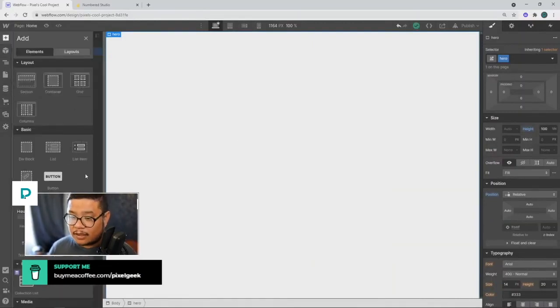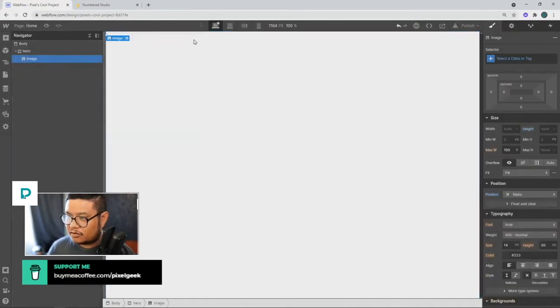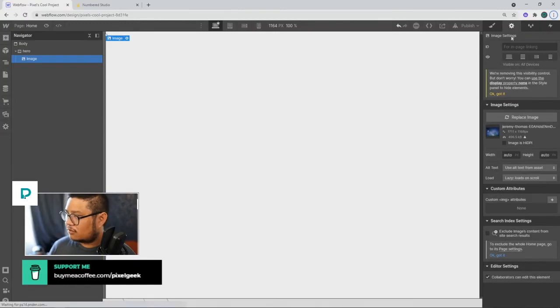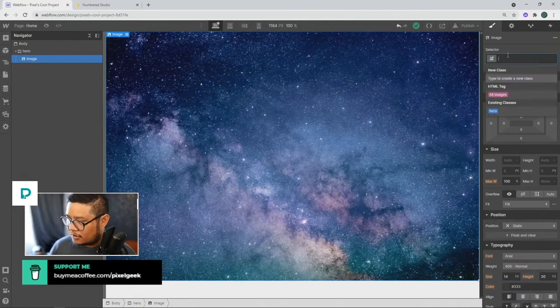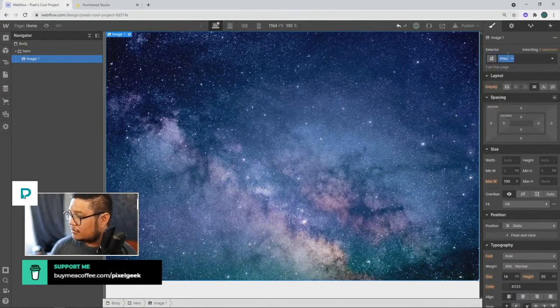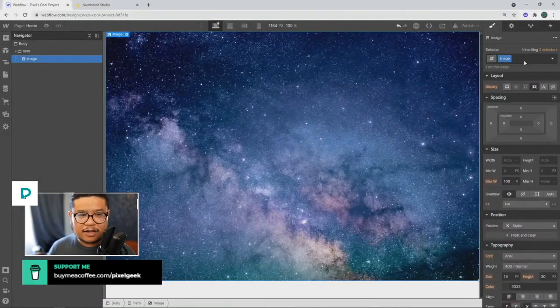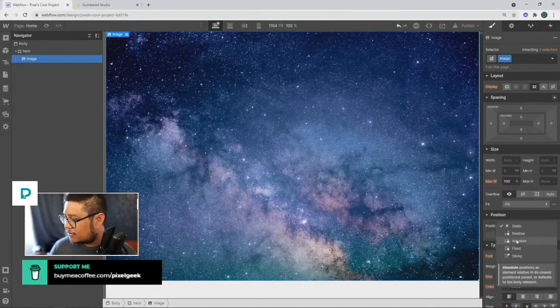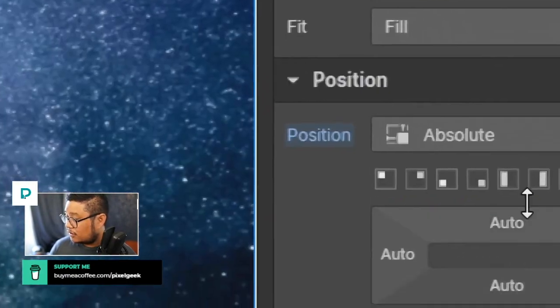All right. And so let's drag in our first image of space. It took a while for it to load. All right, so we're gonna call this image one. Actually, no, sorry. I'm gonna give it a selector of image. Okay, so it has a class name of image, and I'm going to set that as position absolute.